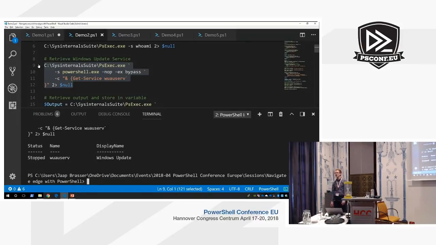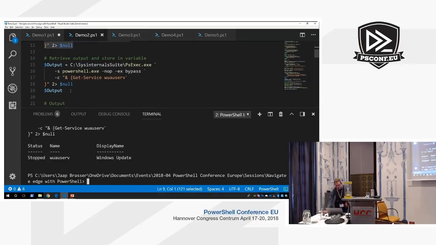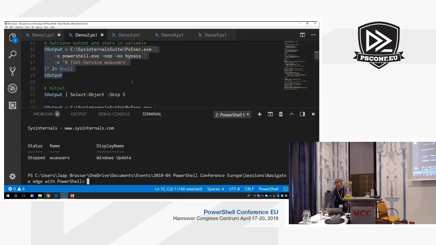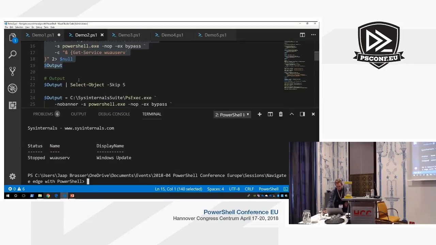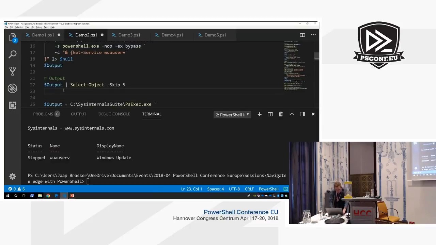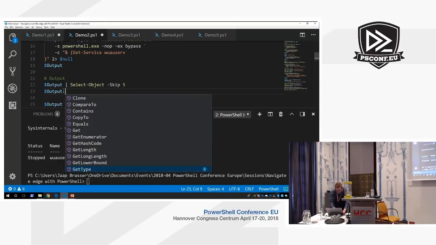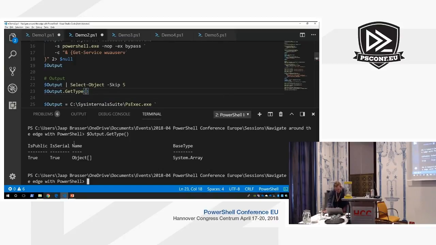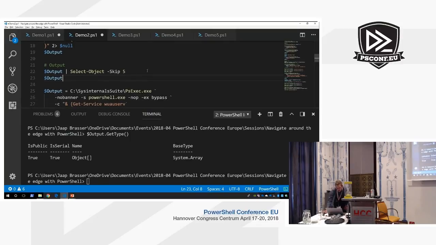So there we go, we get some output, we get the output from Get-Service. Let's put it in a variable and take a look at what we end up with. So we put it in $output. And if we take a look at $output.GetType(), we can see we just have a regular object, and this is just a collection of strings.